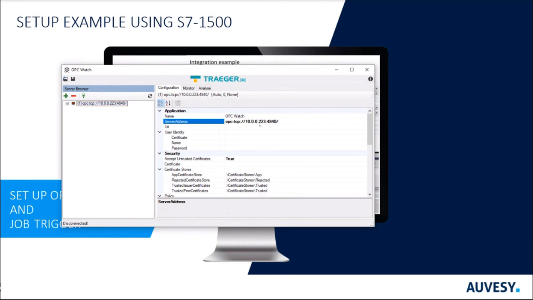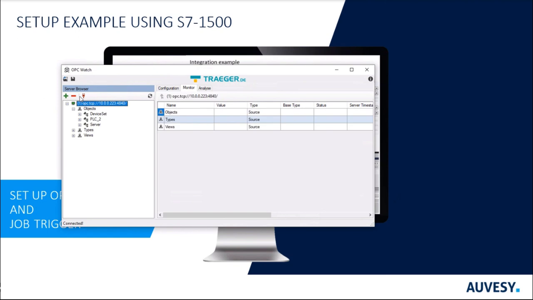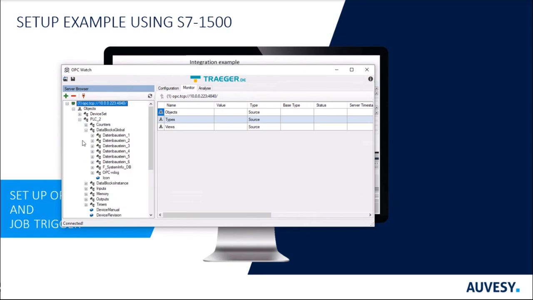And then you can simply connect to that PLC to see if your setup in the TIA Portal was okay. So we find here the PLC2. Here are the global data blocks, and here we find the variables. We can click here and we see the counting numbers on the programmed variable watchdog. This variable is counting upwards every cycle of the PLC.